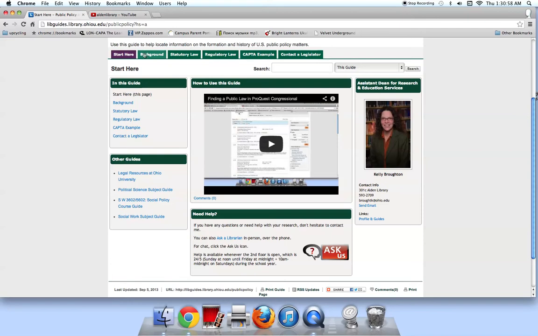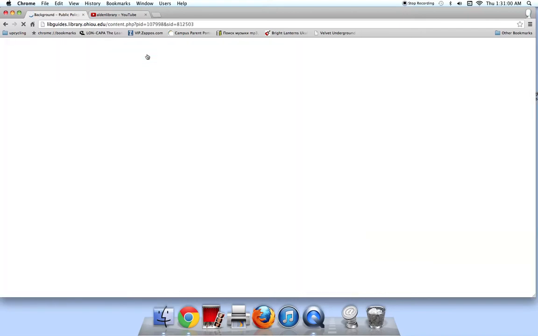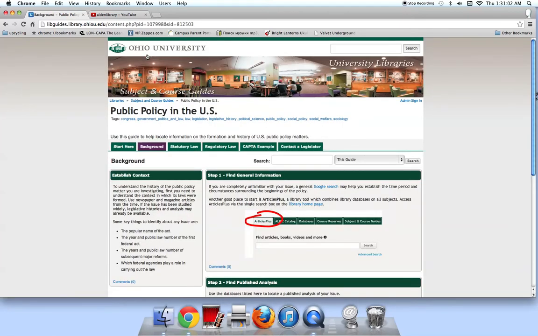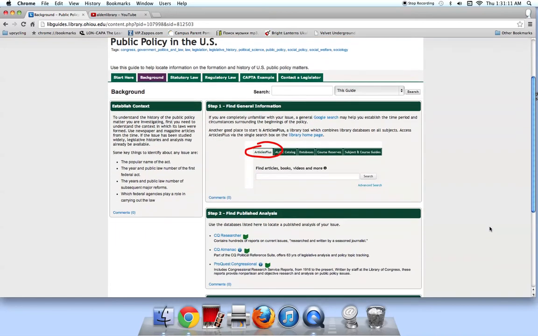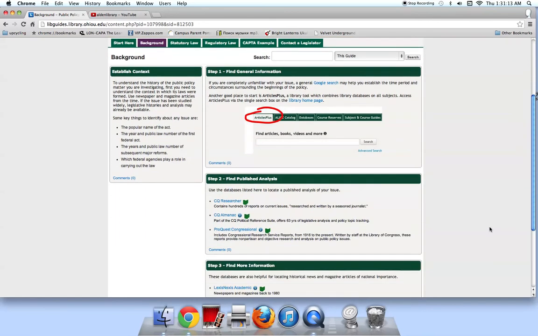The background page contains tips on what info to try to gather first about your policy, as well as 3 boxes: general information, published analysis, and more information, with links and directions in order to help you delve deeper into your policy.